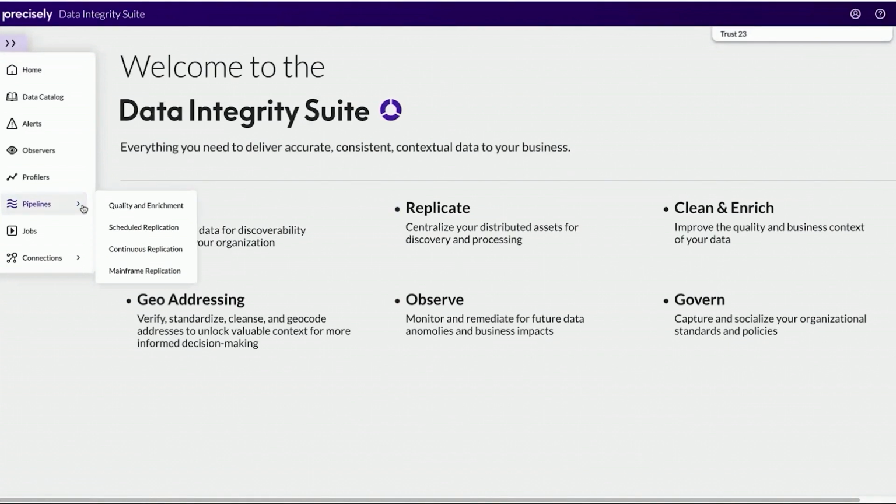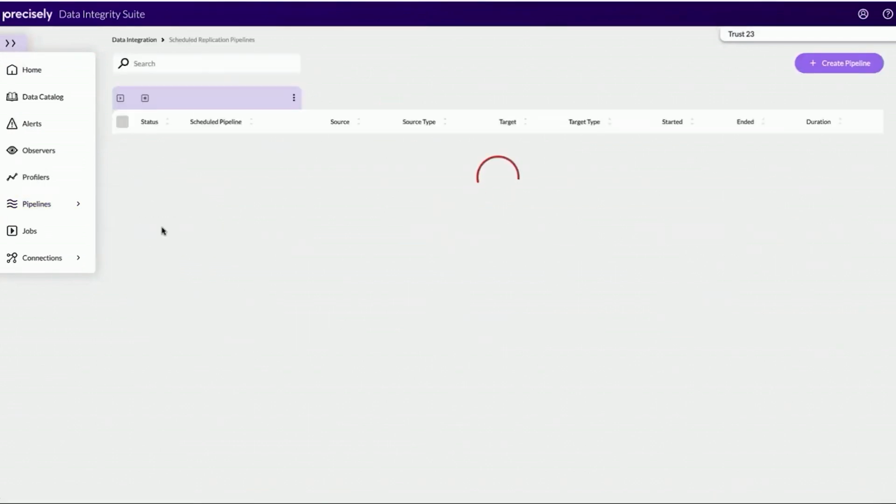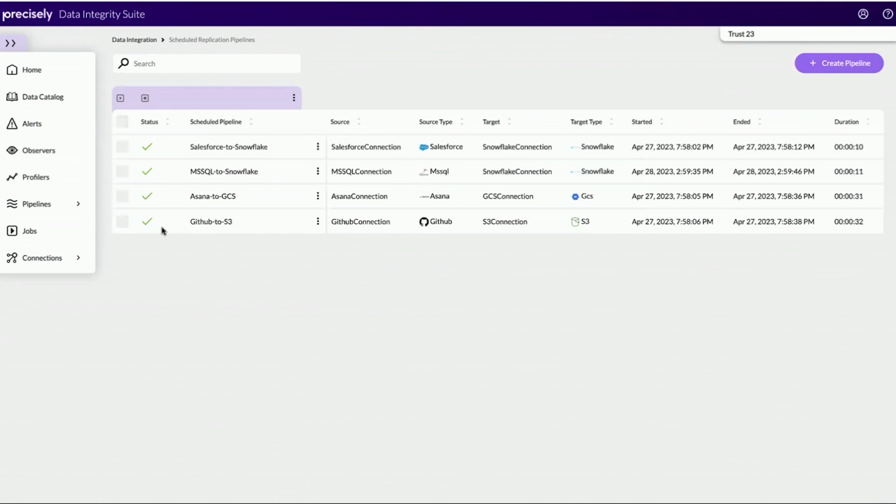But now that I have my connections established within the sources here at ABC Global, I can build my data pipeline to get the customer information that we have into a common place. And here I have an option to use mainframe replication if I have mainframe sources, or use continuous replication for streaming use cases, or scheduled replication, which is what I'll choose here if I'm interested more in setting up a schedule on when I want to replicate this data between a source and a target.